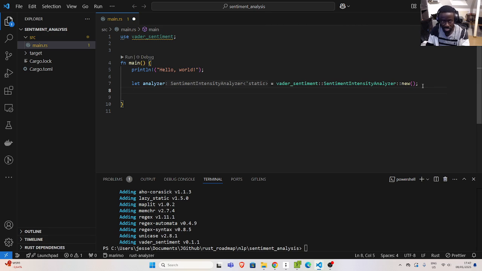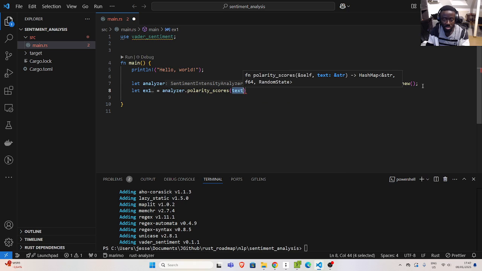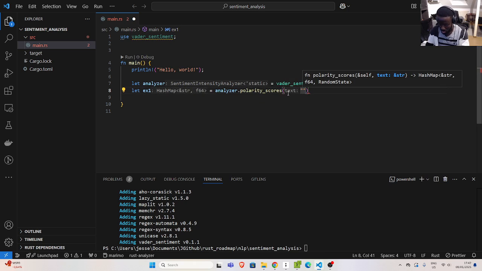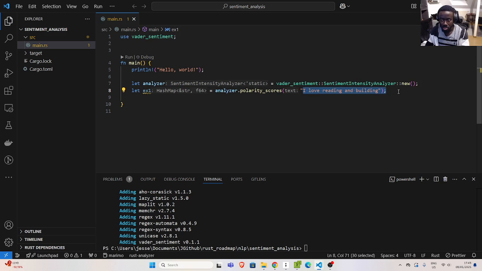So let's give it an example. Example 1. Then I'm going to go with my analyzer dot polarity_score. This takes in a string, so I'm going to pass in my string here: I love reading and then building. Something like this. Now this is going to analyze the text, compute the scores, and then return our sentiment. In case I want to print it out, I can just print it out here.